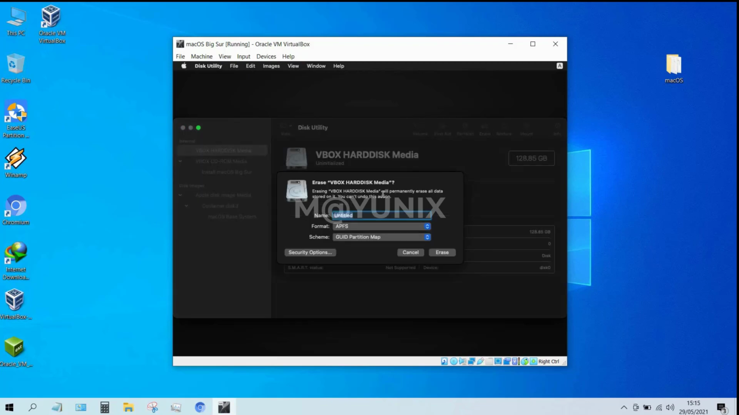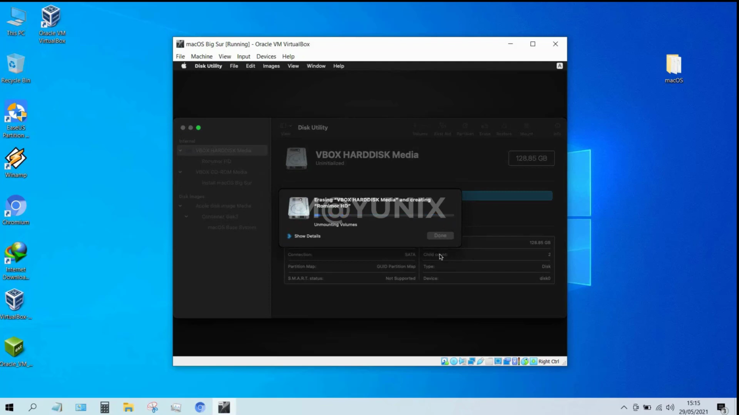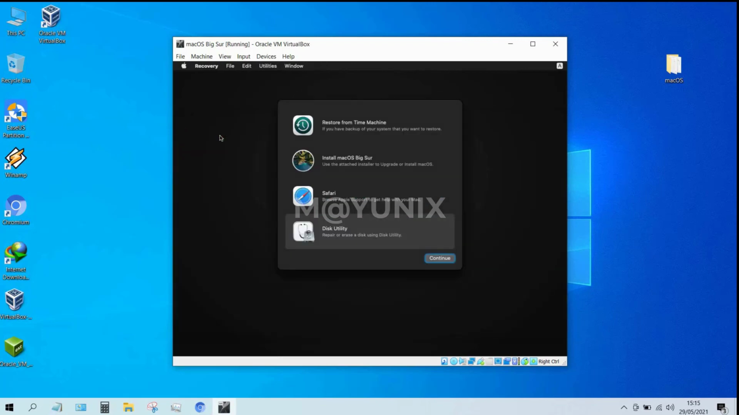In the Erase window, select the Scheme column as GUID Partition Map. On the Format column, select APFS. And on the Name column, fill in as you wish. Here I fill it with Romimore HD. Then click the Erase button. Wait for the erase process to complete. After the erase process is complete, click the Done button. Then close the Disk Utility window and you will return to the macOS Utilities window again.